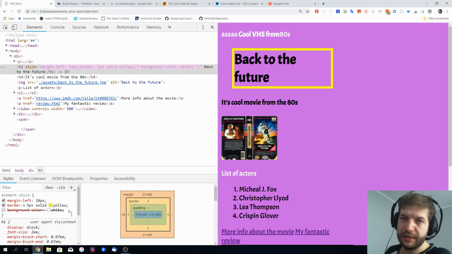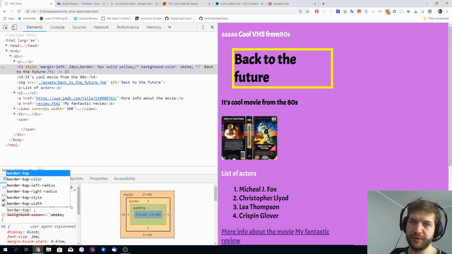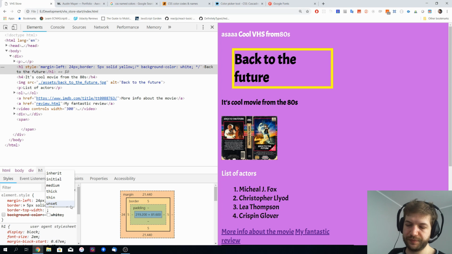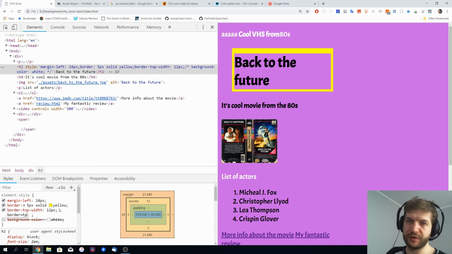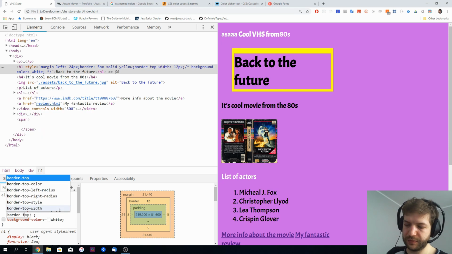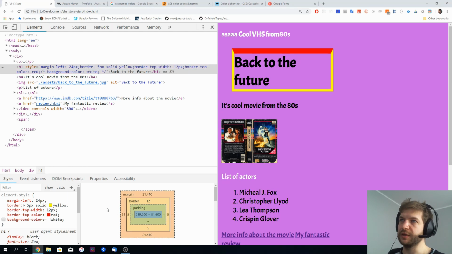so I can play a little bit with it and change it, saying border-top-width is 12 pixels, and border-top-color is red, okay. So I can change every single direction of my border to be styled differently.